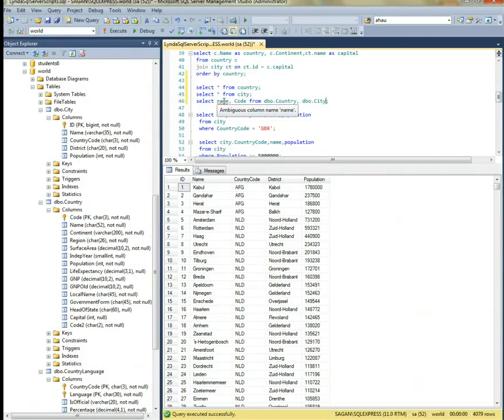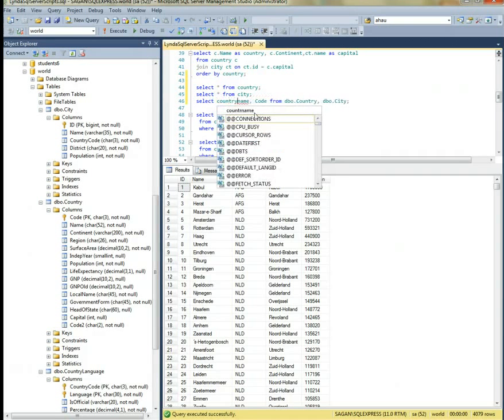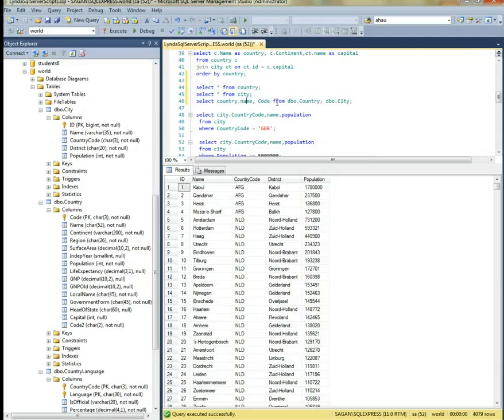Oh, when I added the city table, it says ambiguous column name name. So there's an issue with having two tables that have two column names with the same name. It's not a big issue. We just need to prefix it with the table name. So I know this, I wanted to come from my country table. So it's country.name. Or I could specify an alias and use that instead. Either way.